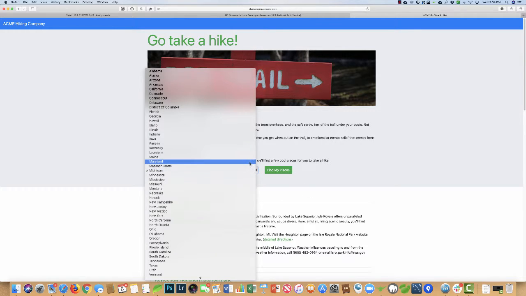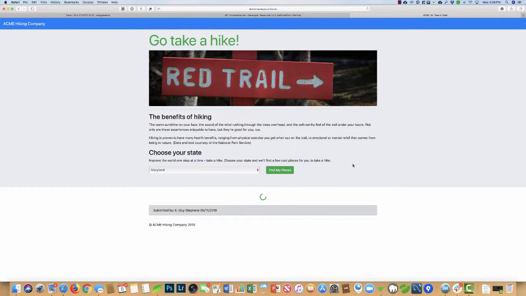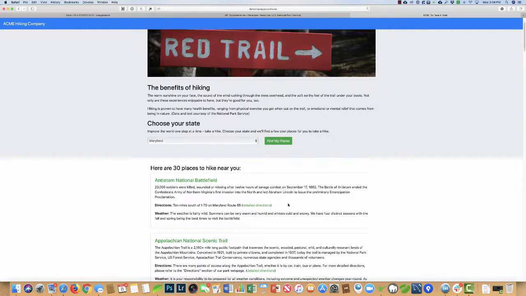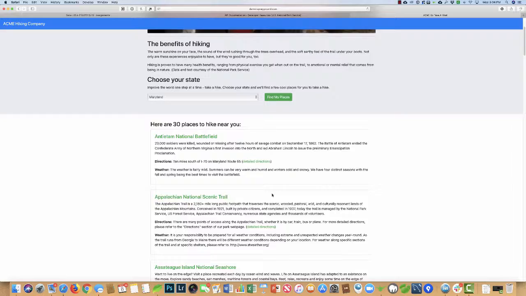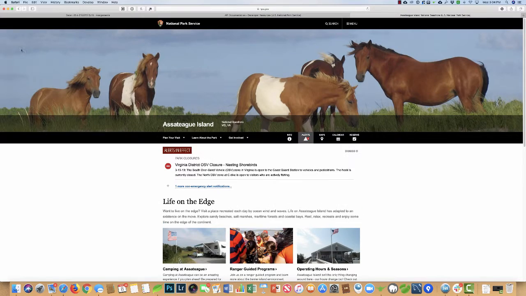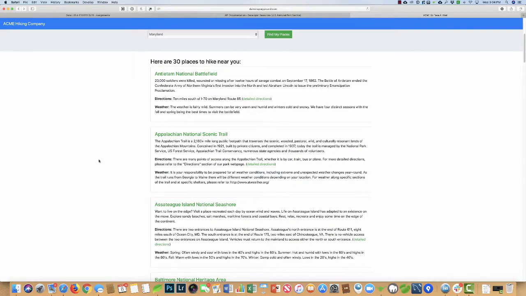So if I come here and I choose Maryland, for example, and hit Find My Places, it will use the API to get data, and it pulls back 30 places in the case of Maryland. And we have information about the location, a little background information, directions, and weather for each of those locations. If we click on any of them, it will take you to the website for the National Park Service, which of course has more information on each of the locations.